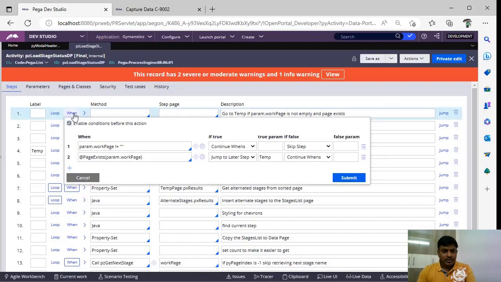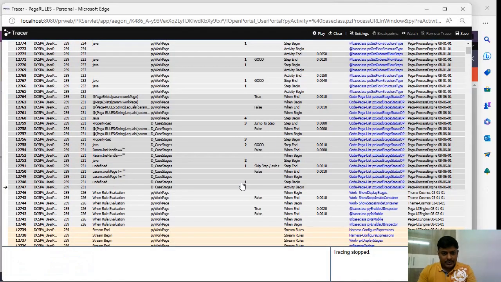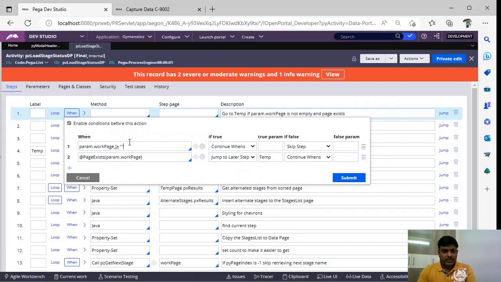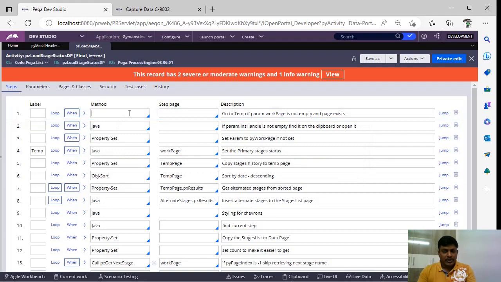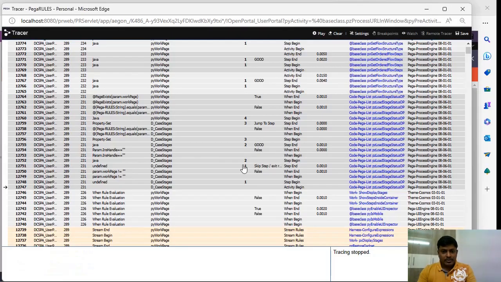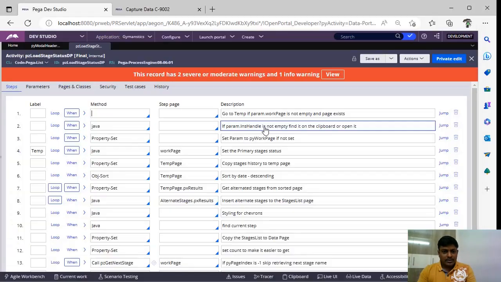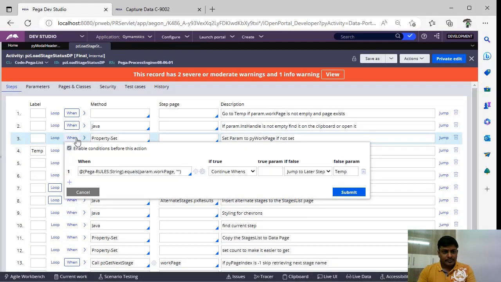So it is checking this one rule, as this one rule is true, and we can see here first param dot work page not equal to null, this is false. As this is false, we are telling it to skip this step. That's why after the first step it will execute the second step. And if you see here, some jump to step is there, so in the third step, as this particular property is null, it was going here to false, which is the fourth step.